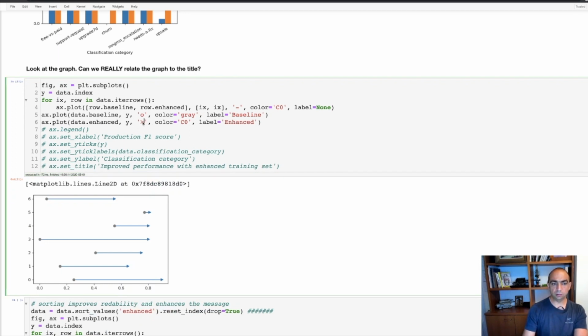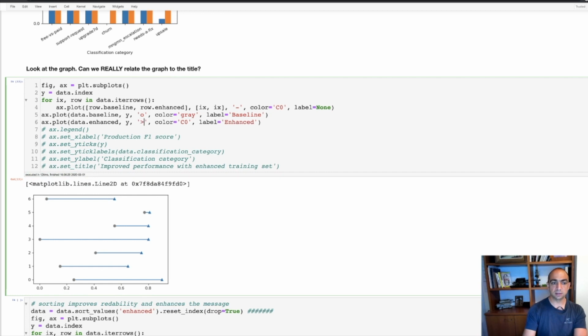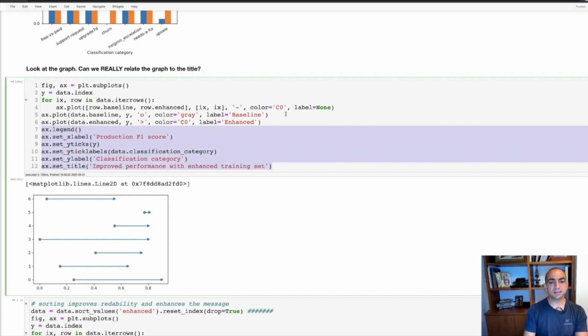So I could have used another. To generate the triangle in the opposite direction, we use the less than. And we can use, of course, an upper triangle, but in this case, we have a very convenient way to draw an arrow. Okay. So ax.legend generates the legend, and that's since we in this loop.